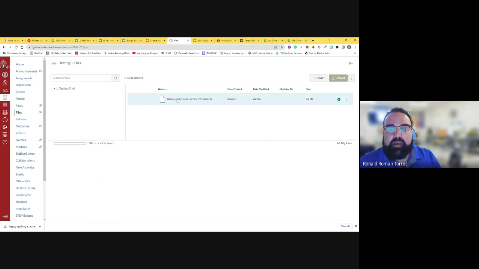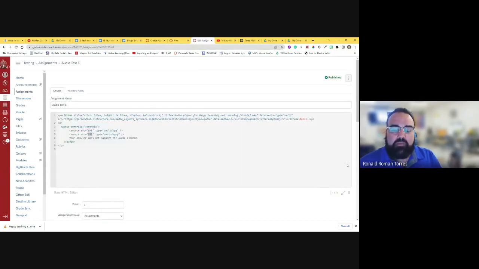So I'm going to right click my file and copy link address. I'm going to go back to my assignment where my HTML editor is. And I'm going to highlight that URL second source, and then right click, paste.